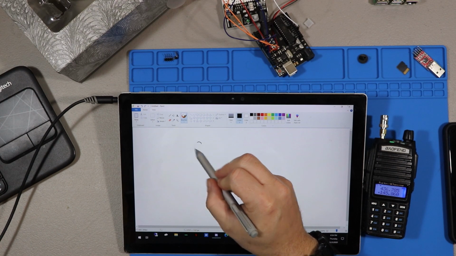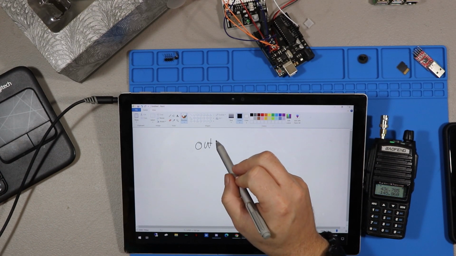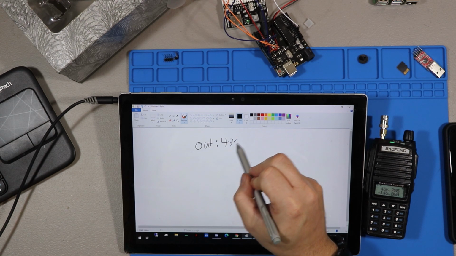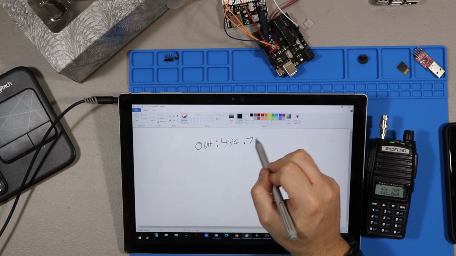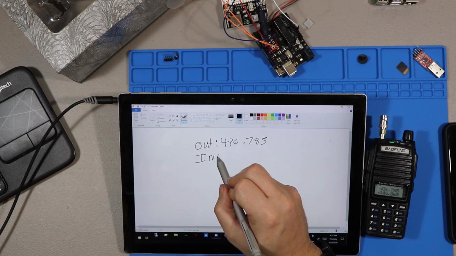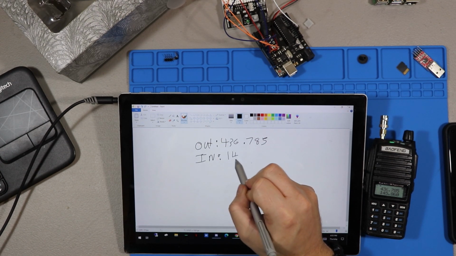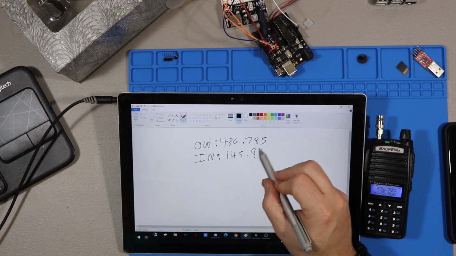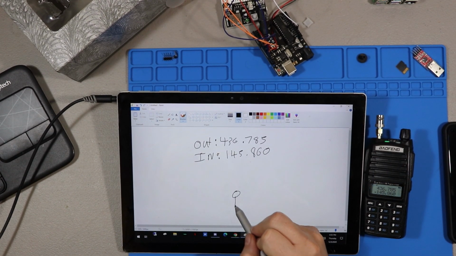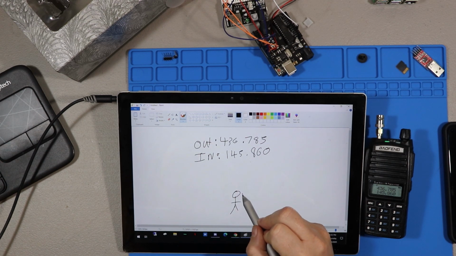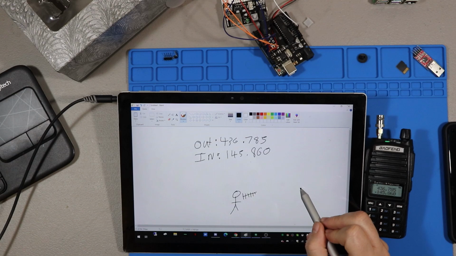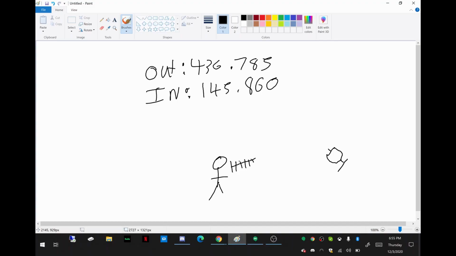Say the outbound frequency for the satellite is 436.785 and the inbound frequency is 145.686. So this is us, yay, with our Yagi antenna trying to talk to the satellite, and the satellite is here in the sky.